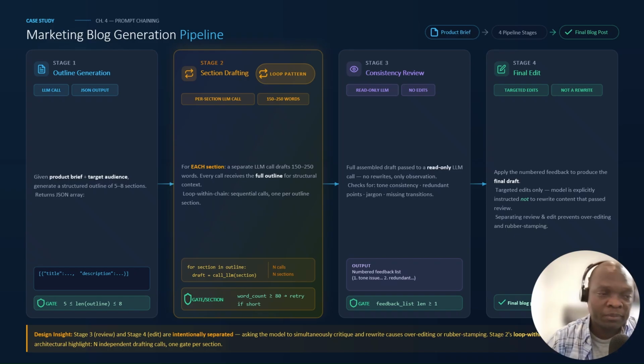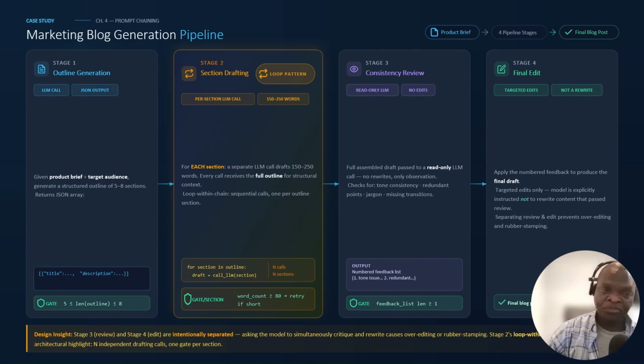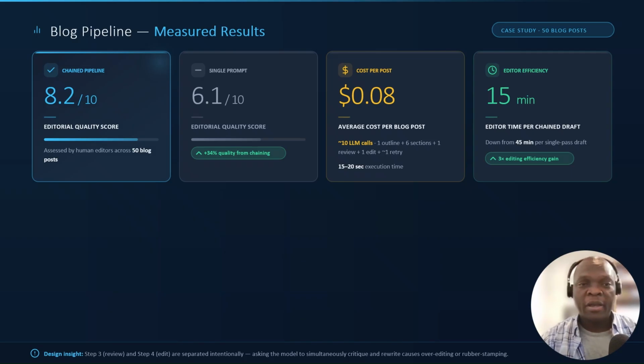Beautifully highlighted why breaking down the content generation into distinct steps is so effective. The section-by-section drafting loop provides that essential granular control, allowing for precise quality checks and specific retries. Furthermore, the strict separation between the review and final edit phases ensures that the critique is meaningful rather than superficial. Correct. And so, the blog pipeline measured results.